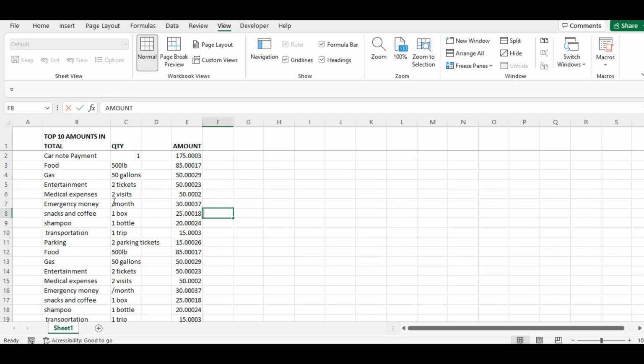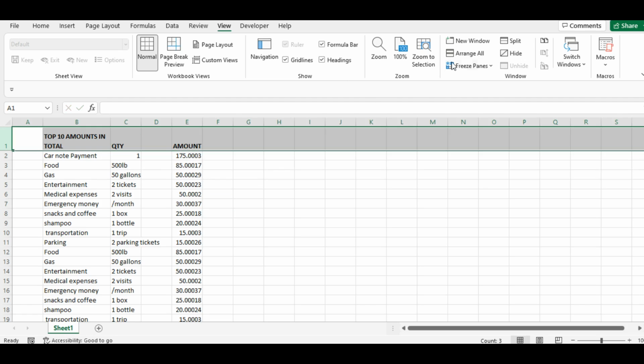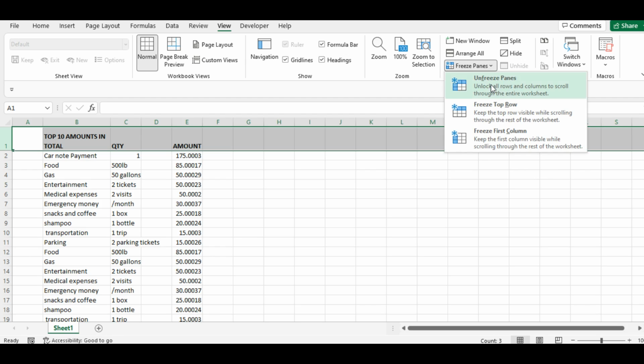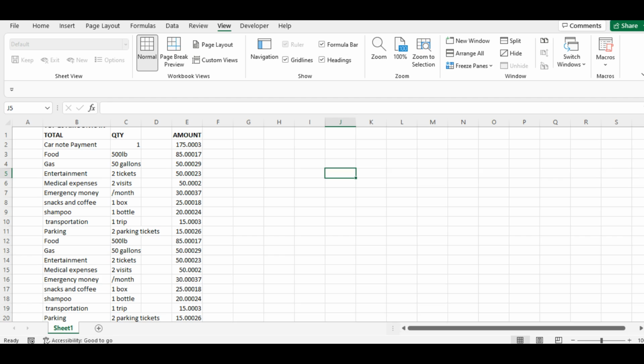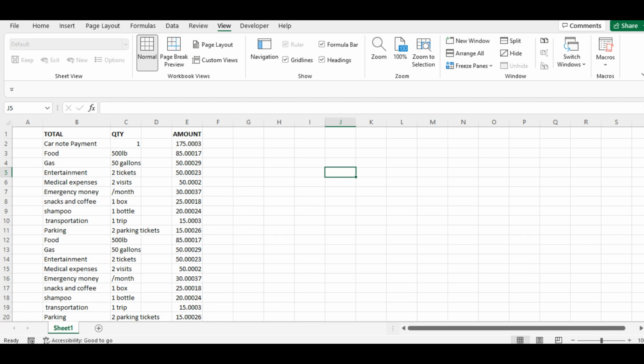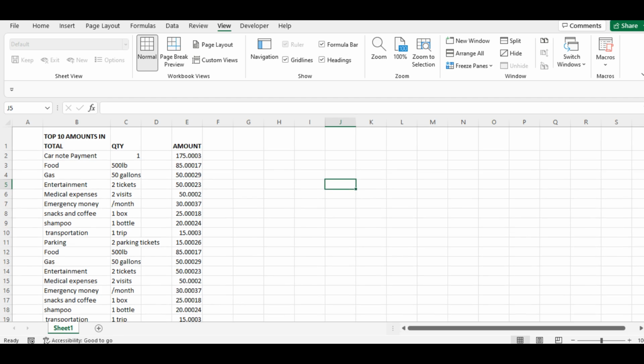And not only the first row, you can do that. Well, if you want to release it, just go back to Freeze Panes, and you see Unfreeze Panes. So that's done. So if you move it now, you see it moves with it because we have unfrozen the pane.